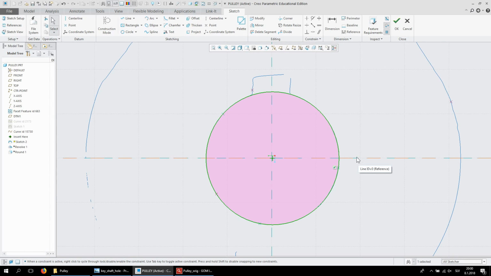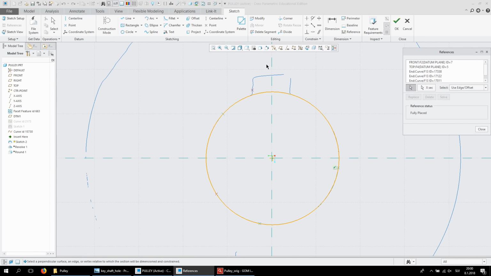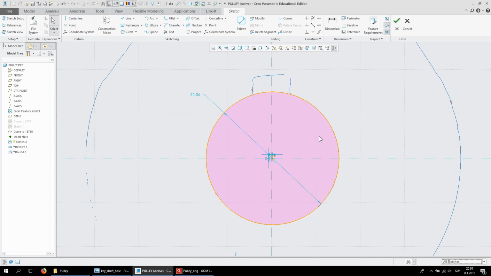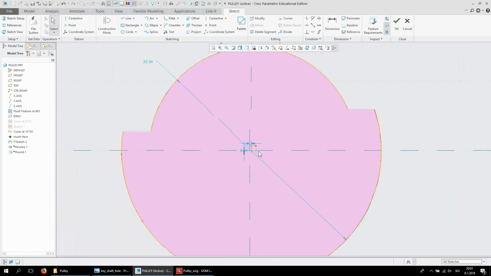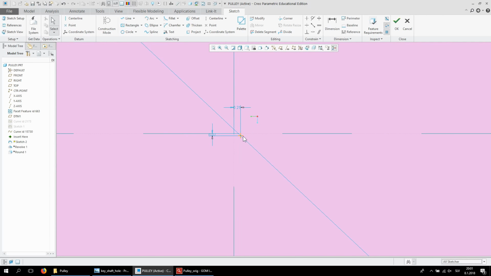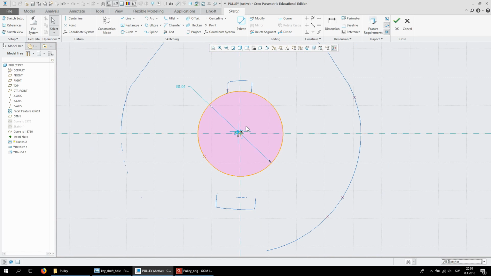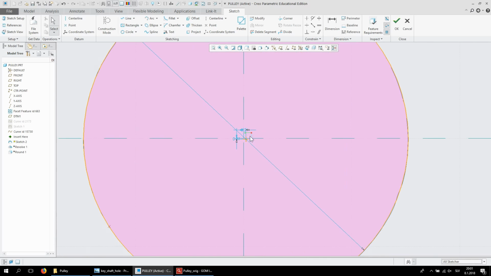To solve that problem, you can just go here to references and delete these references that you have created before, and delete, close. And why we have to do that is this circle now is not exactly here in the center, because everything is a little bit off, so we have to fix that.